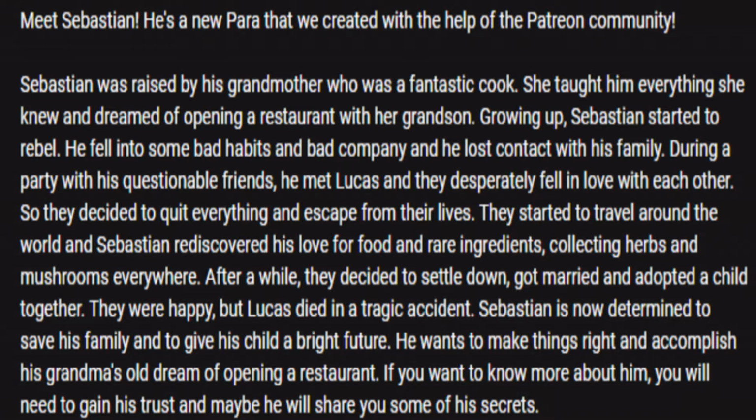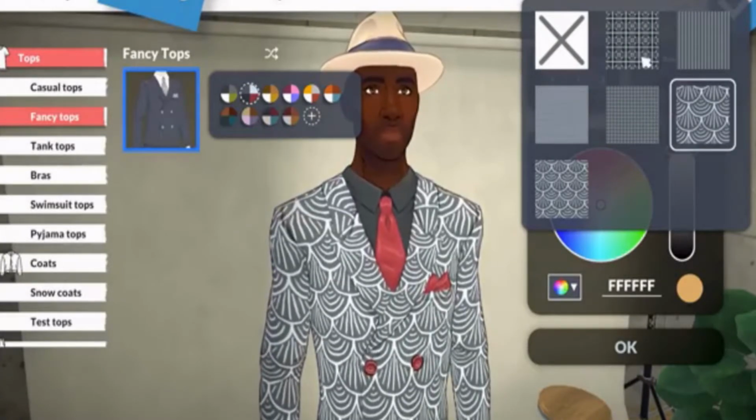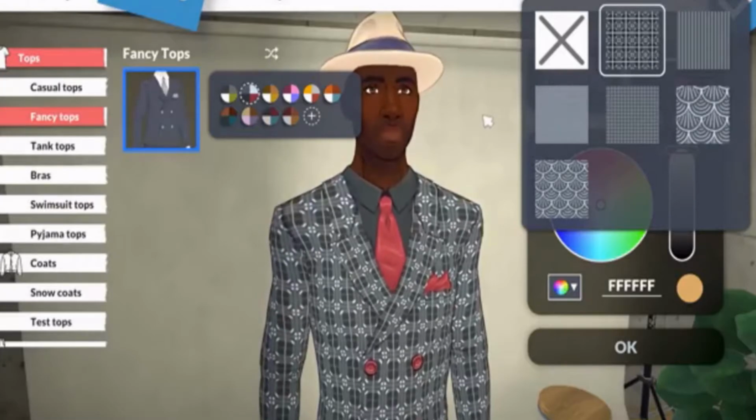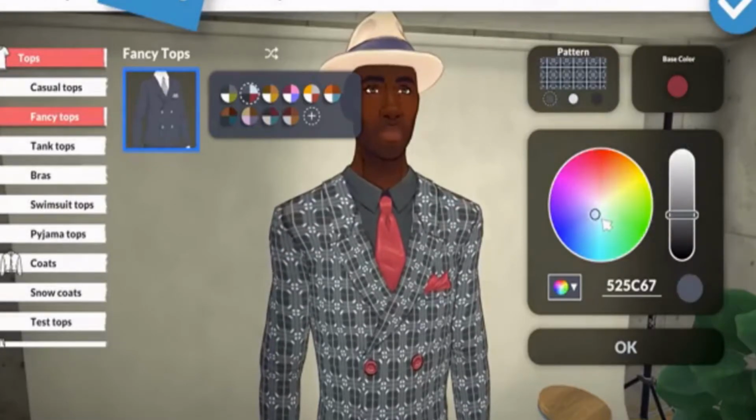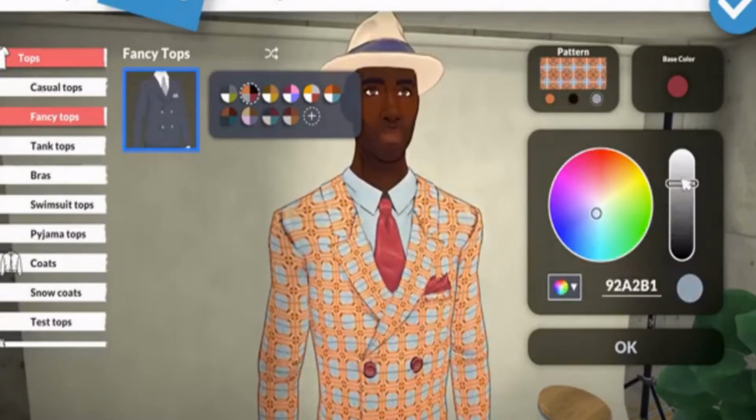They were happy, but Lucas died in a tragic accident. Sebastian is now determined to save his family and to give his child a bright future. He wants to make things right and accomplish his grandma's old dream of opening a restaurant. If you want to know more about him, you will need to gain his trust, and maybe he will share some of his secrets. So that is Sebastian's backstory. So I feel like that might be what that little icon means. No idea, but I'm just going to assume. And then obviously we have a little check mark for when you are finished creating your para.